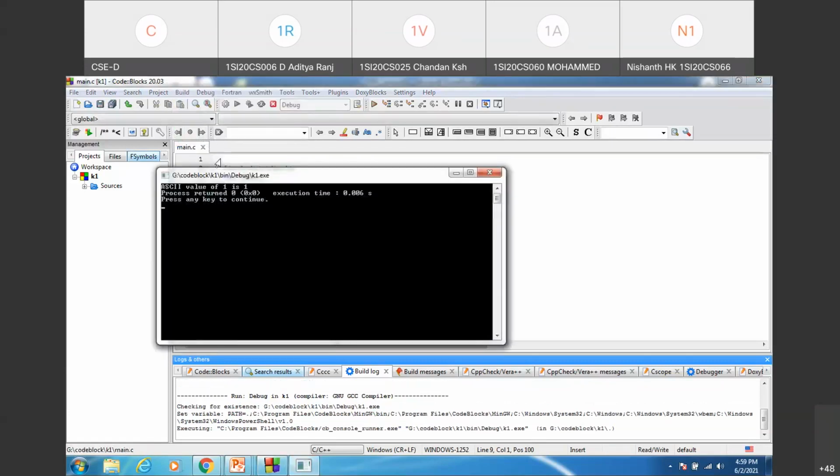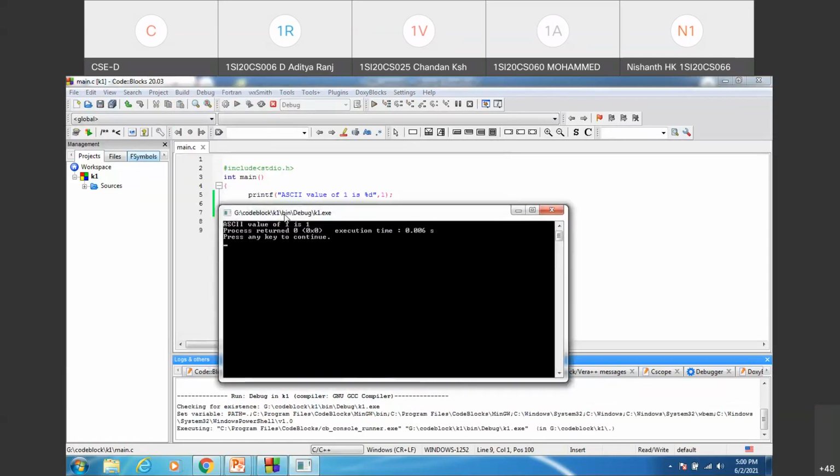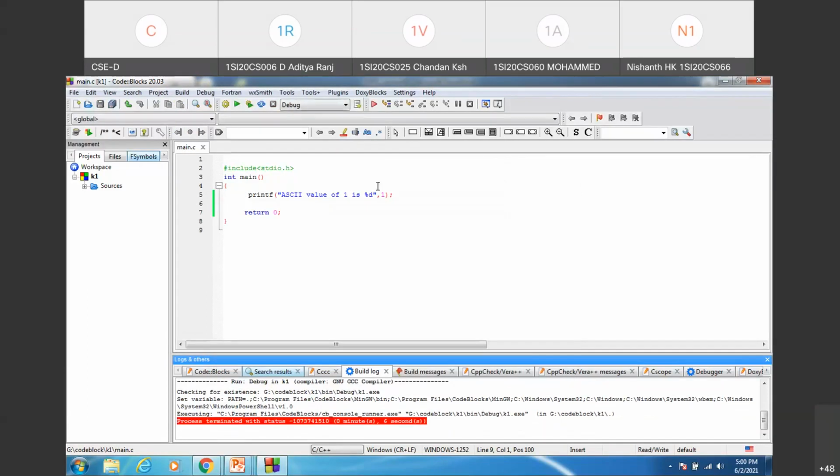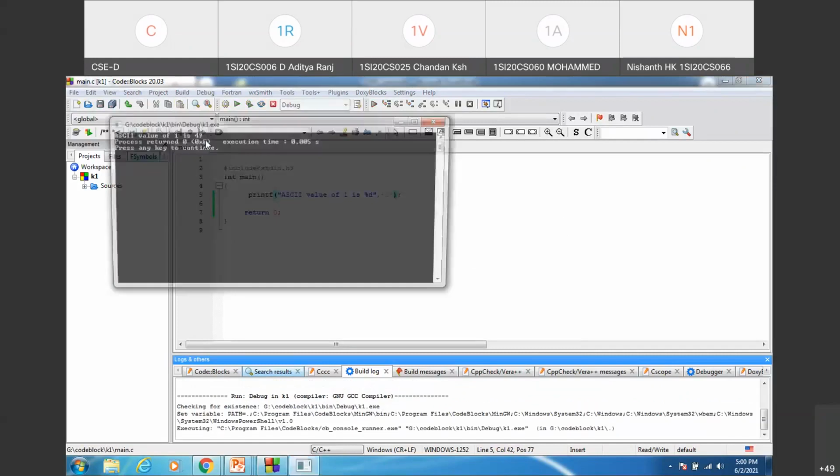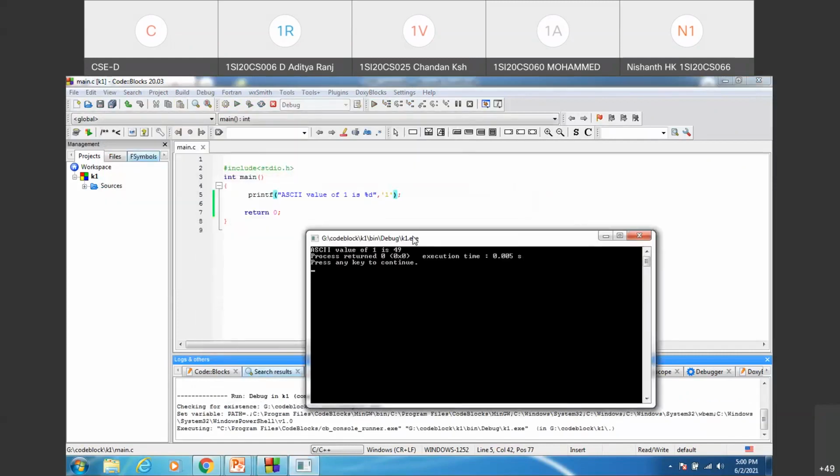But is this the output we are expecting? I want the ASCII value of character 1. So what is the change I need to make in this code? 1 should not be an integer constant. Very good. We should represent this character within a pair of single quotes. Now the compiler interprets this constant as a single character constant. So now it prints its associated ASCII value, which is 49. Just observe the output it has printed now. ASCII value of 1 is 49.